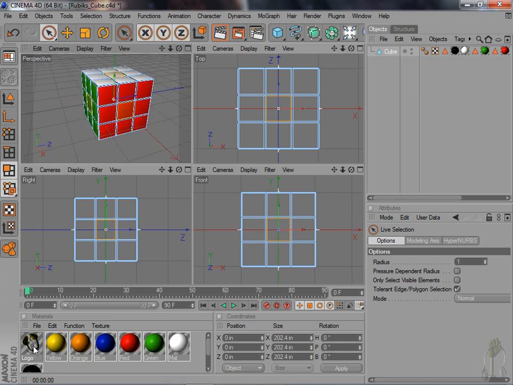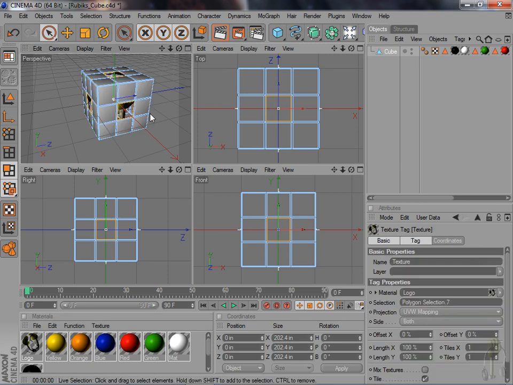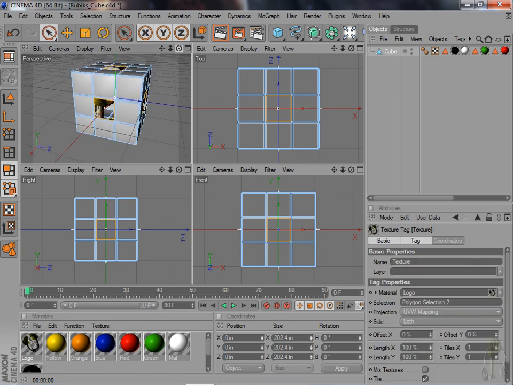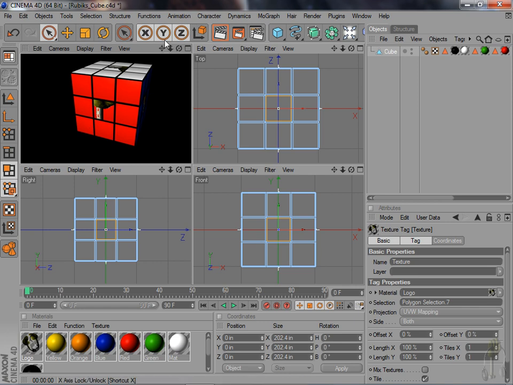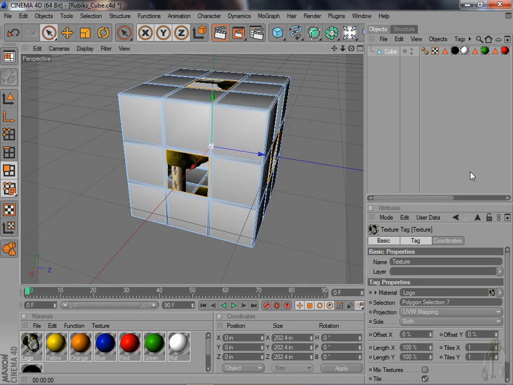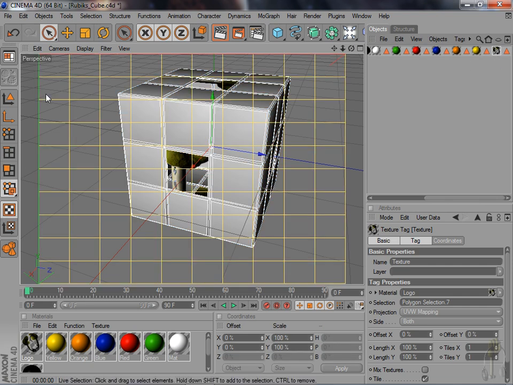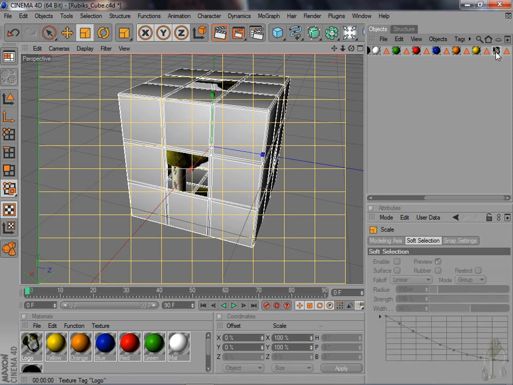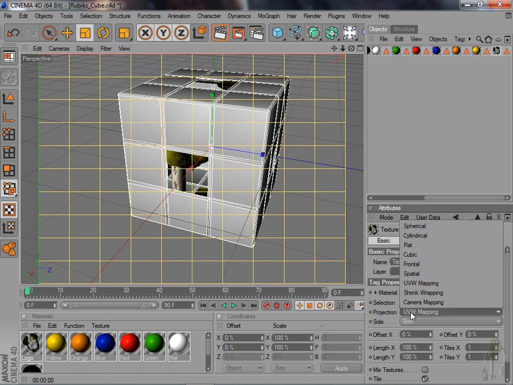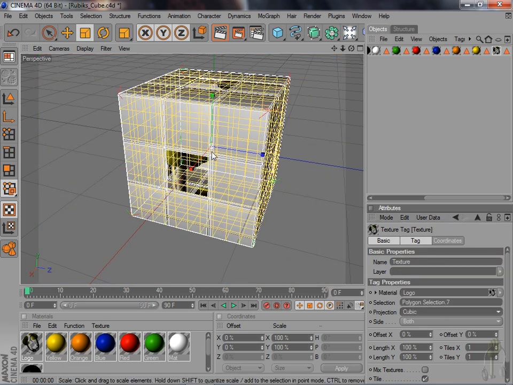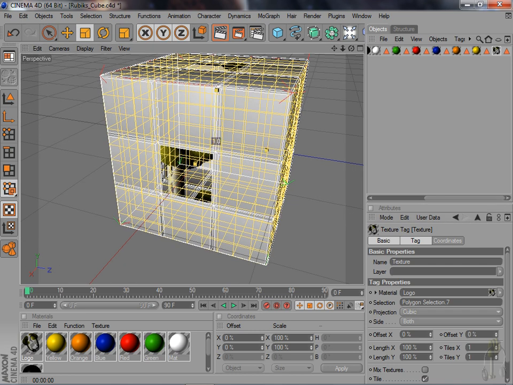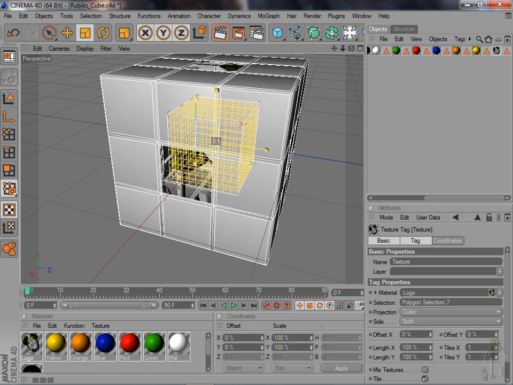Alright, so take our logo and drag it onto one of our selections, and you'll now see that our logo is way too big. So to circumvent this, we're just gonna go to our tag, make sure it's selected. We're gonna switch to our use texture tool, and we're gonna scale. Now from here, let's go back to our texture tag. Our projection from UVW mapping, we're gonna switch it to cubic. Alright, and we're gonna actually click on the dead center of our axis tool and scale down until the logo fits just about as perfect as we can get it.